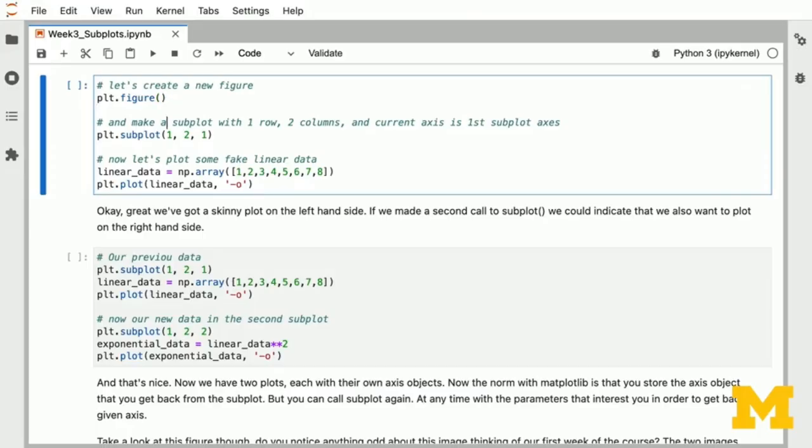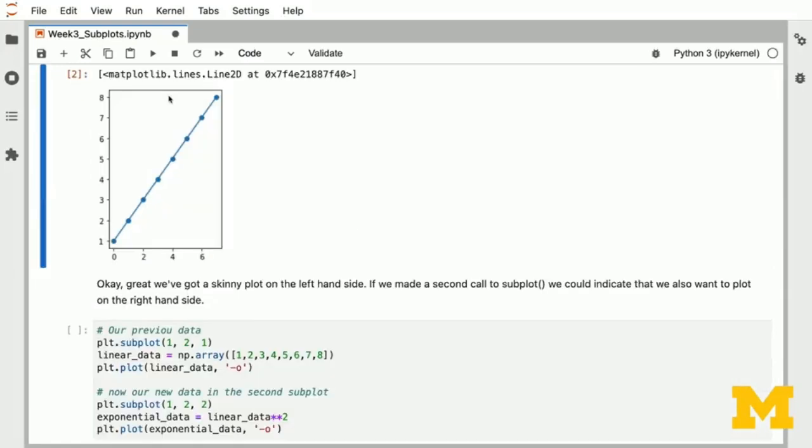Let's create a new figure and then a new subplot with one row and two columns. The first axis object the pyplot will plot against is the left-hand side. So I'm just going to go plot.figure to create a new figure. And then here I'm going to make a subplot. This is the number of rows. This is the number of columns. And then this is the axis in that set that we're interested in working with. And then I'm just going to plot some fake data here. So this is just a linear array of data. You'll notice I'm using a NumPy array. Matplotlib uses NumPy arrays for almost all of the data, and that's important. They're not lists of data. I'm actually creating an array, and then we'll just plot this data. Okay, great. So we've got this skinny plot on the left-hand side.